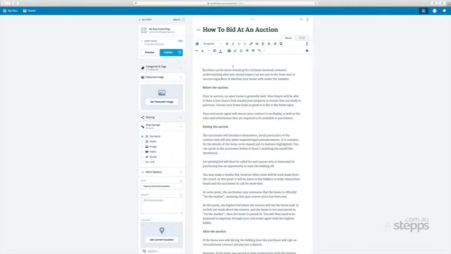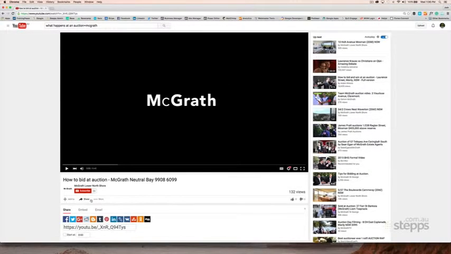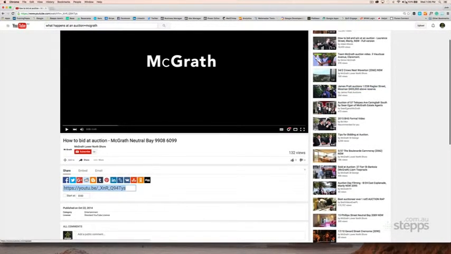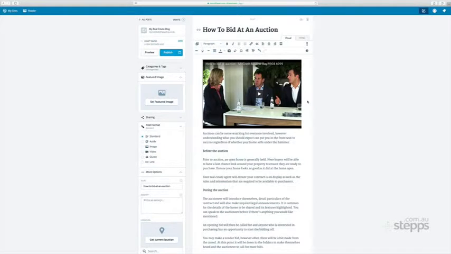So we're just going to make some space for it at the top, and we're going to go across to YouTube, and we're going to select the link that YouTube gives us in share, and we're just going to copy that link there. So we'll go back to our article and simply paste it in there, and it will automatically embed the video into your blog article wherever you paste that link. So when people click play, they'll be watching this video on your website. It won't be taking them to YouTube, which is a really powerful thing. We want to make sure that they stay on our website.